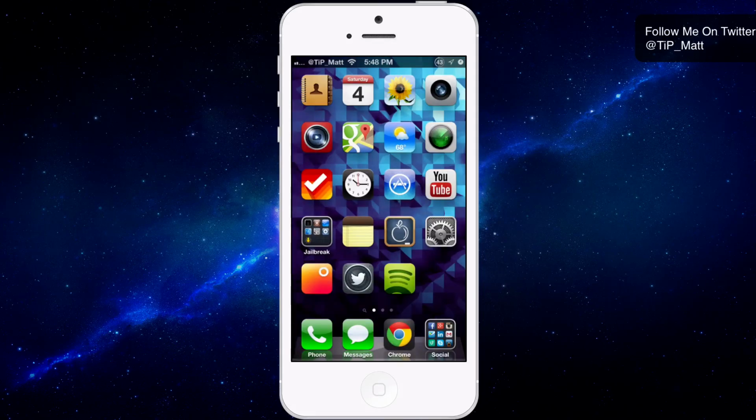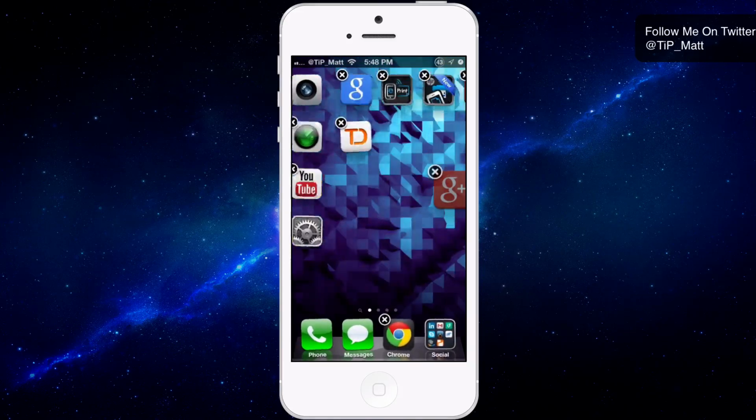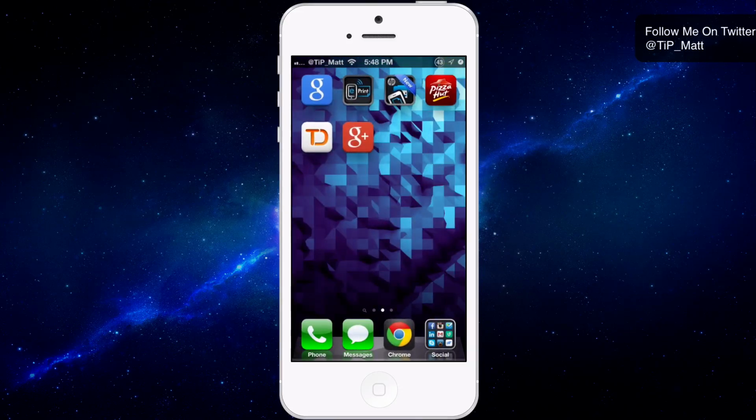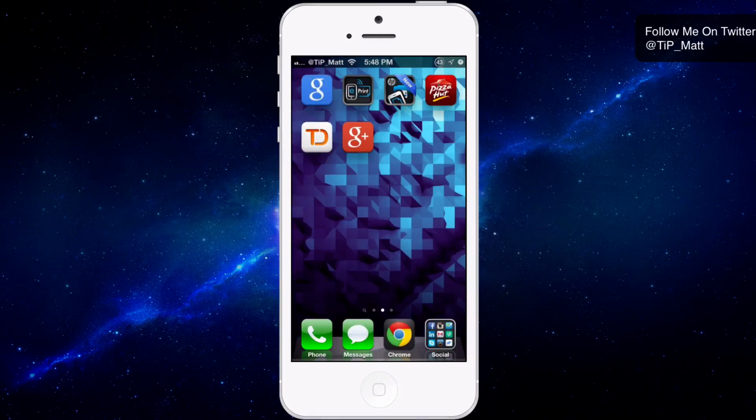So Velox is a really unique tweak and I really like it. I think it's fantastic. It's really smooth, it's very stable. However, there are some downfalls. For instance, you can't currently use it inside a folder. If I wanted to check Google Plus, it would not work. So you have to drag it outside of the folder, go over somewhere, we'll leave it here, and then I can swipe down on it and now it can tell me if I have any notifications. But that's really all I see wrong with Velox at this point.